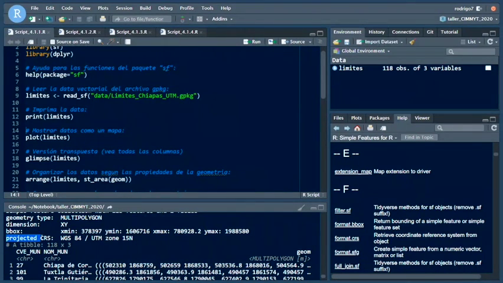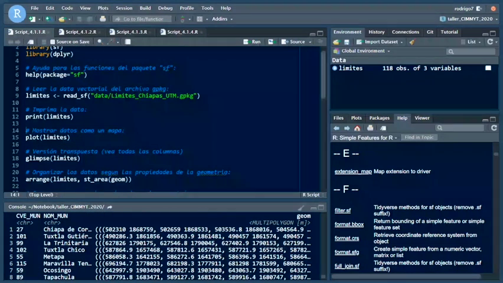There's going to be a class about this. We have a projected type of data, UTM. So these large numbers are for the coordinates because they're in meters.